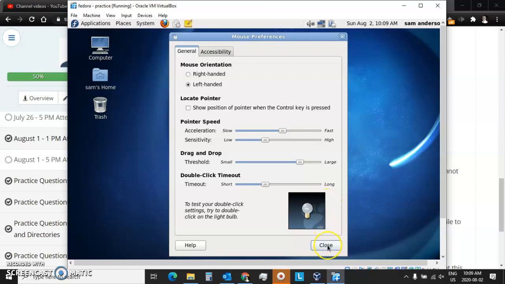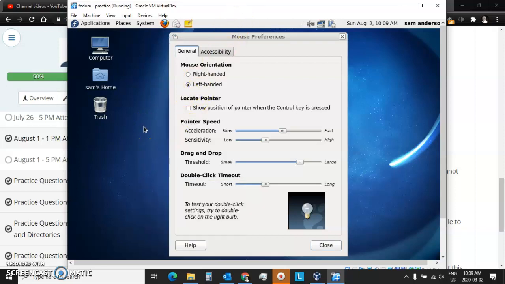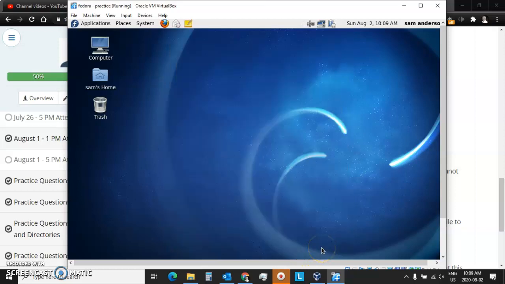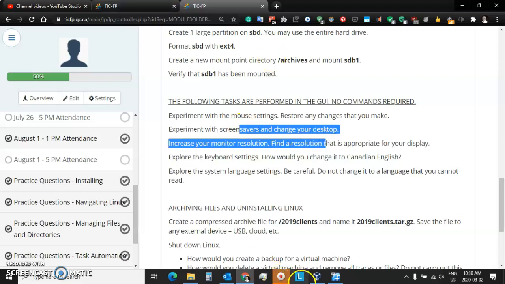Now it looks like Linux has crashed, so what I'm going to do is, no, it didn't crash. I see, I've accidentally turned it into left hand. So let's change that back and we'll be fine now. Remember I said we have to be cautious with these configuration changes because sometimes they take effect immediately. So let's go ahead now and change the screensaver and the desktop.